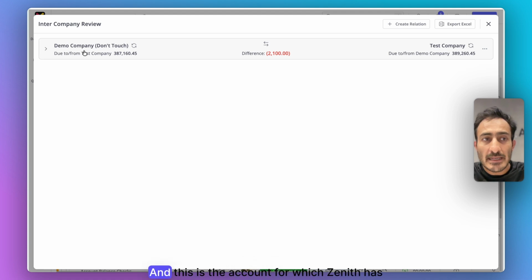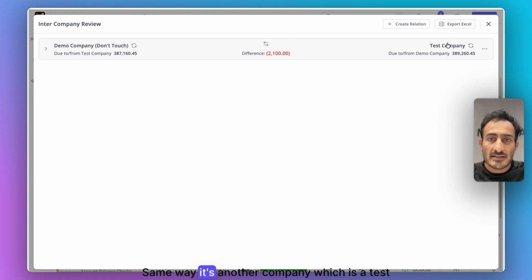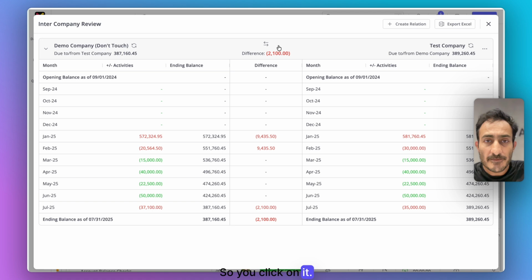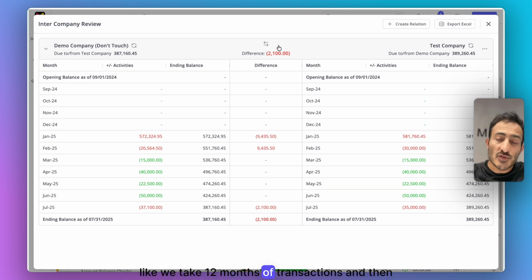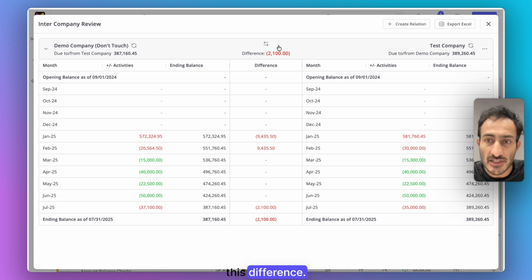So this is my demo company, and this is the account for which Xenett has pulled the balance. Same way, it's another company which is a test company, and this is the account for which Xenett has pulled the balance. Here you can see the difference in case there is any. I can see there's a difference of $2,100, so you click on it. Now what we're doing here is helping you identify where the differences are. We take 12 months of transactions and summarize it by each month, and then we will highlight in which month exactly you are getting this difference, right?